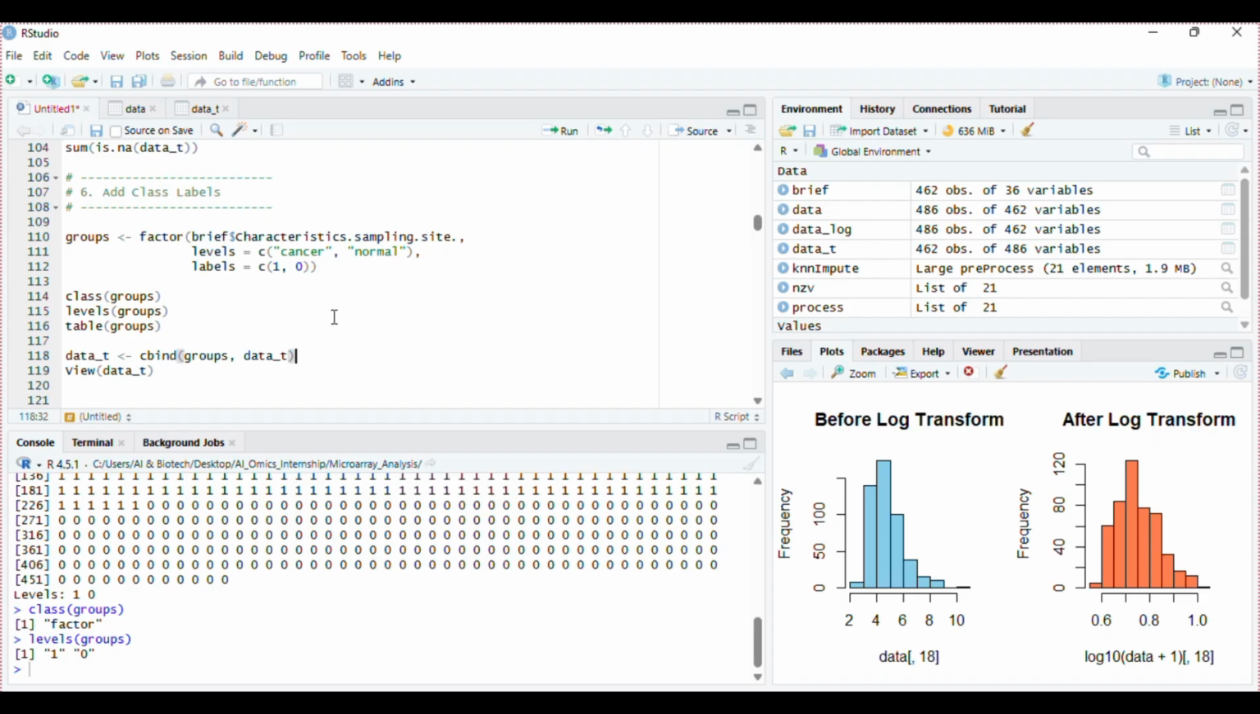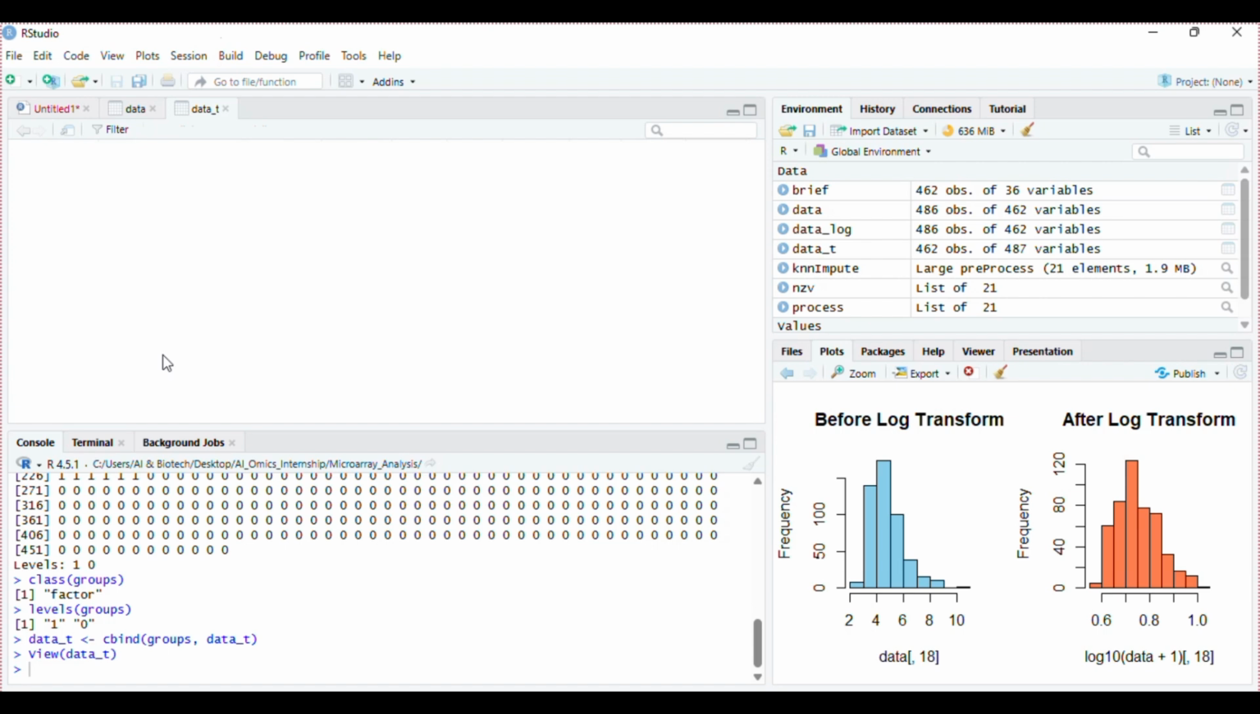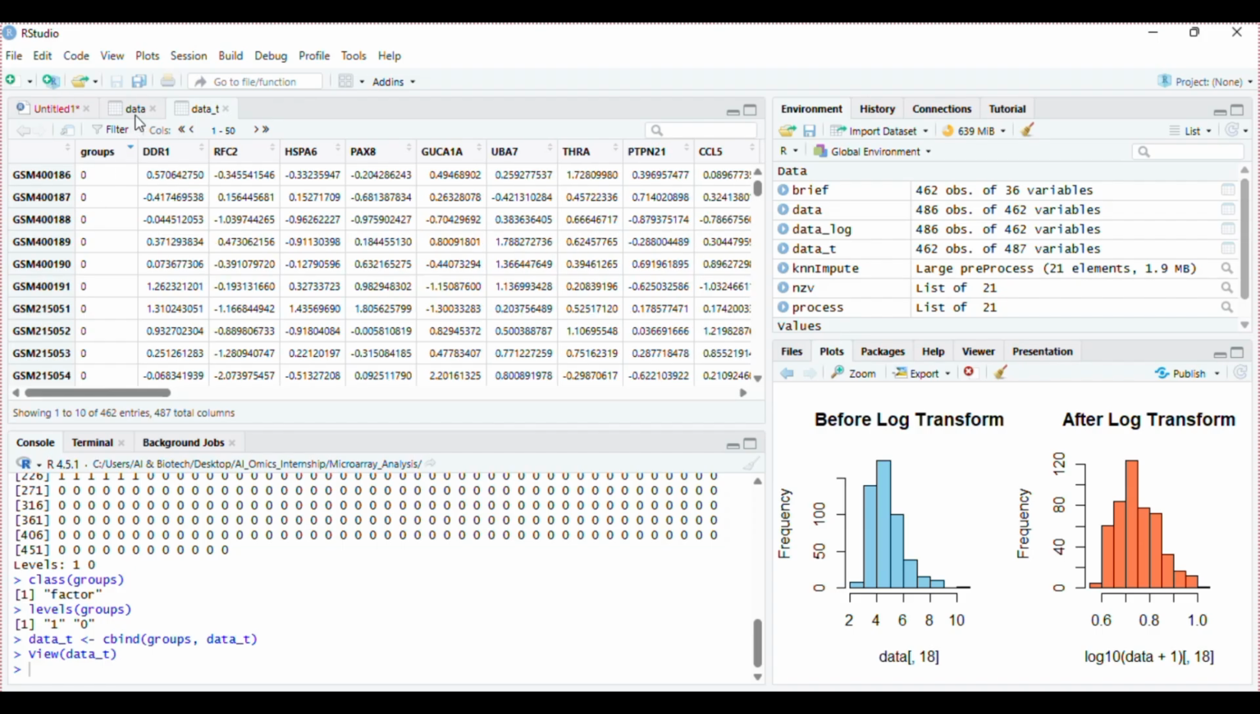Finally, we will bind these group labels to our expression data to create a single data frame containing both the predictor variables, the gene expression values, and the response variable, these class labels. So here, if we look at our data set, now with our gene expression values, we have another column for the class label or groups. Now, this is the data set that we will use for machine learning.